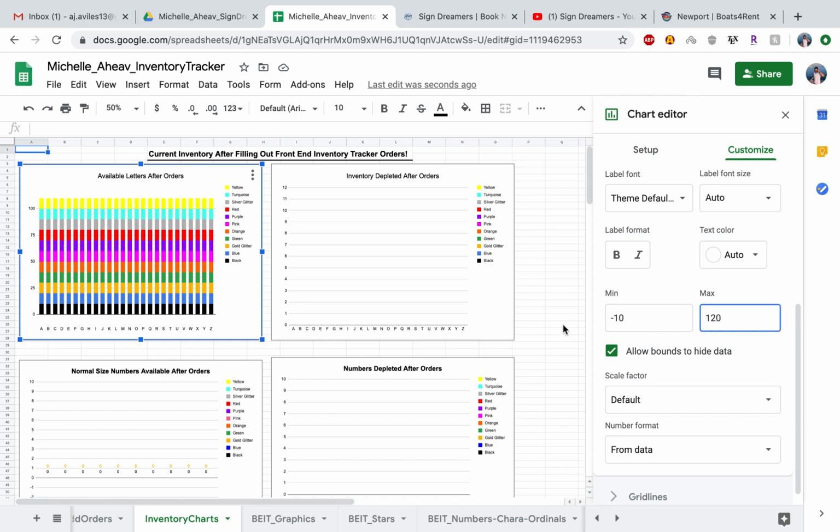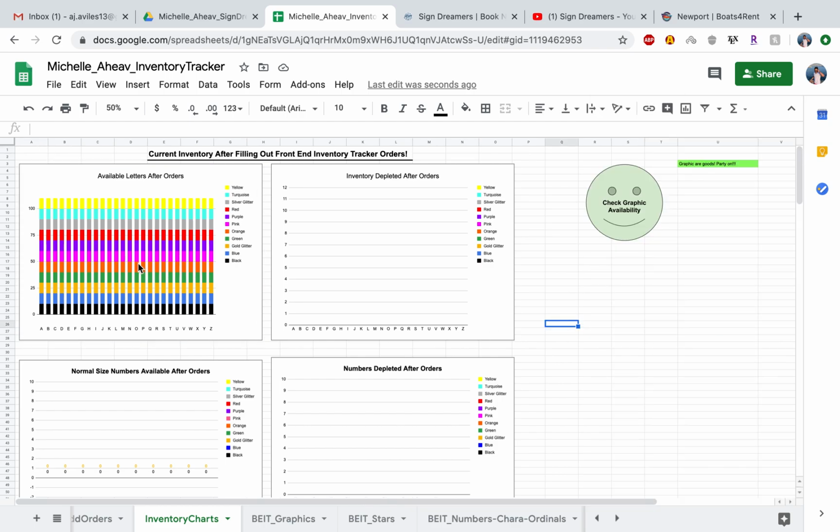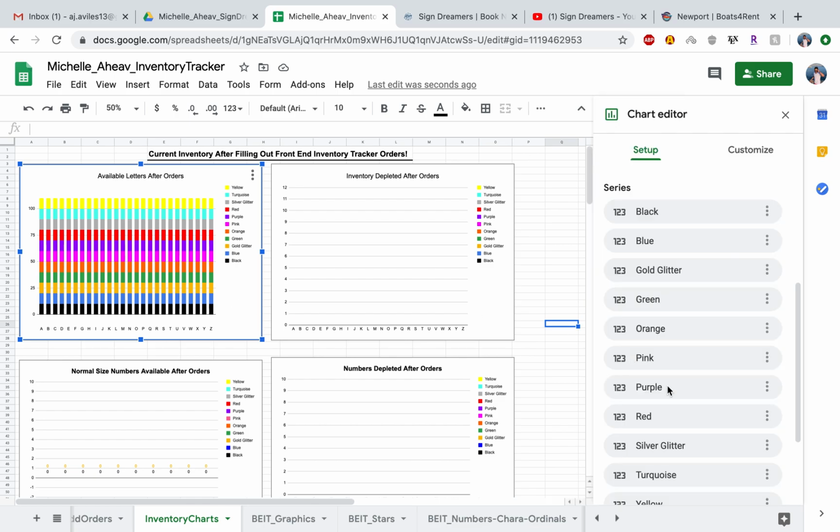Once you click off of this and click on the chart, you could hover over any color, whatever you see in here, and it'll automatically say the letter, the color, and the quantity that's available. So let's head back into here.